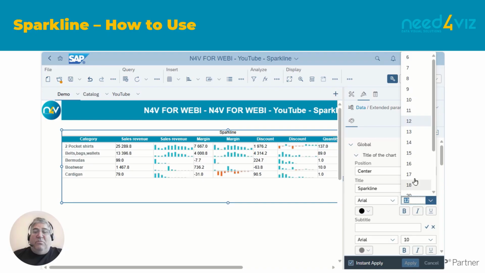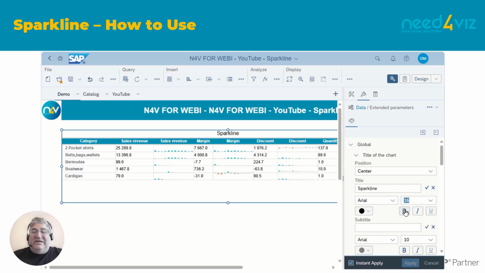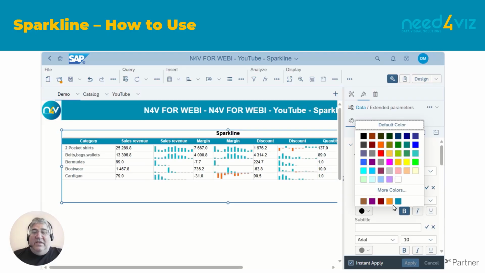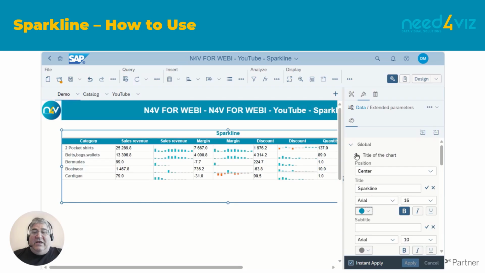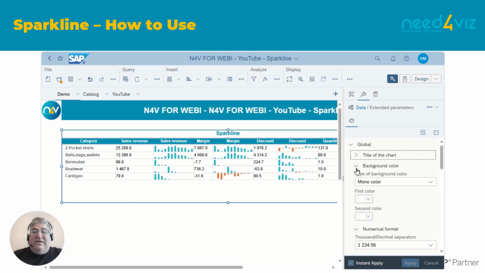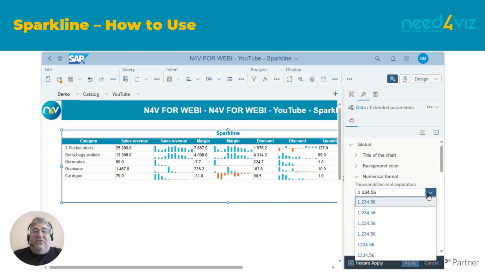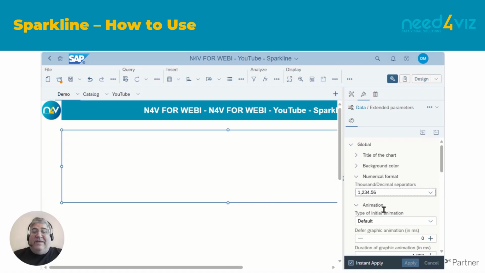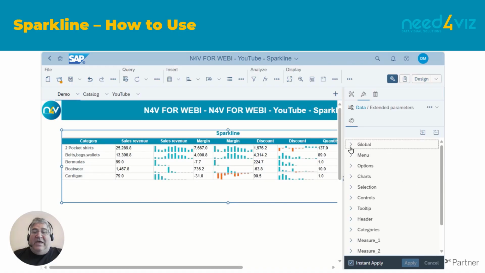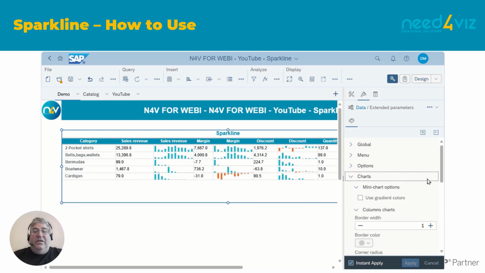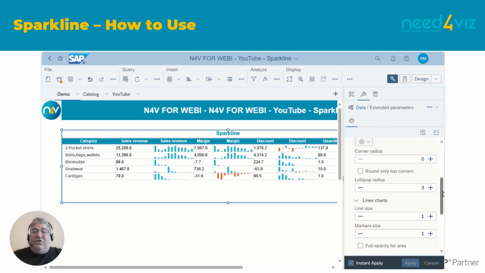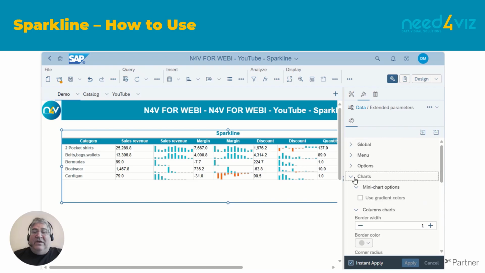I'm going to start in the global parameters for the Sparkline, so I'm going to set a title. And I'm going to format the font and make it blue. And I'm also going to format numbers with a comma thousand separator and a period decimal point. Okay, there's a whole charts section of parameters. So that's where you'll be able to format the different kinds of charts. I'm not going to set any of those in this particular video.